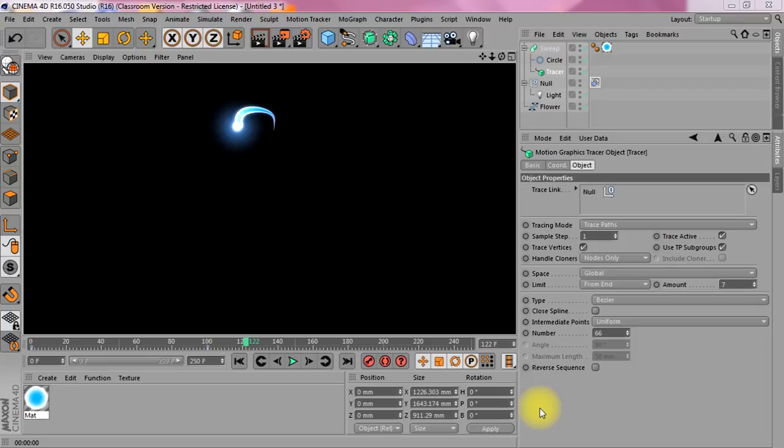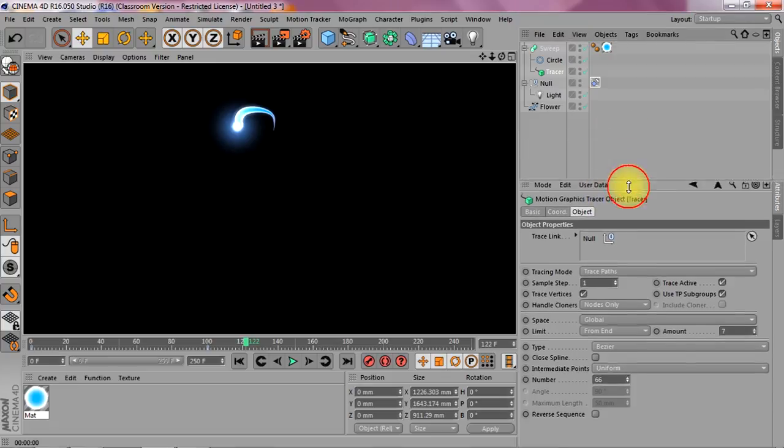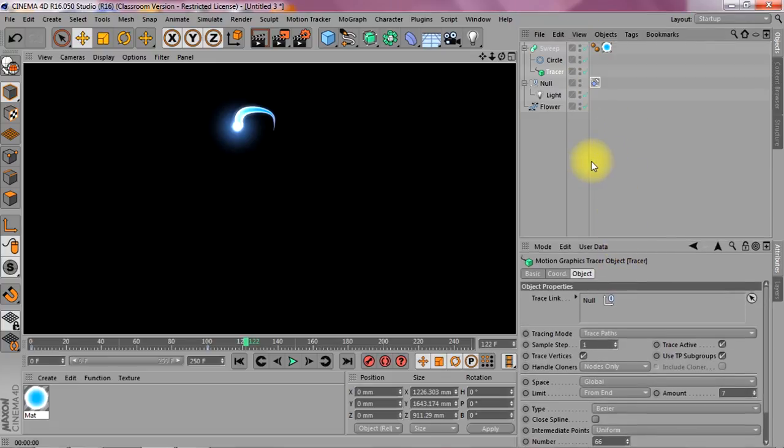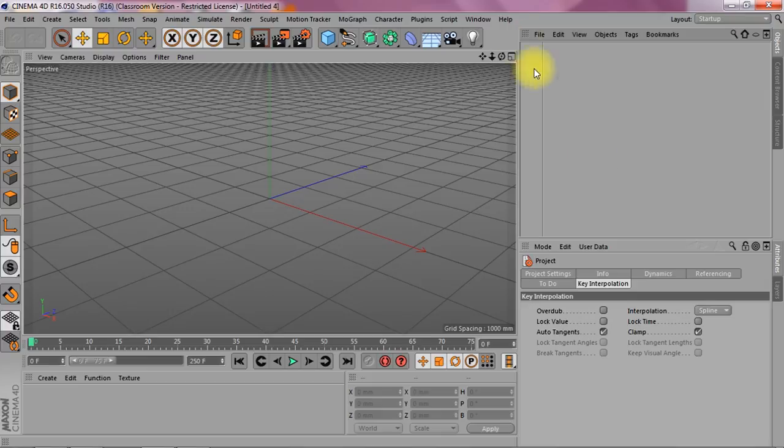So we need sparks flying from the center, while it's basically flying through space. Let's make a particle system. I'm not going to do that in here because it's already getting a little bit crowded, at least for me. I'm just starting up a new scene.